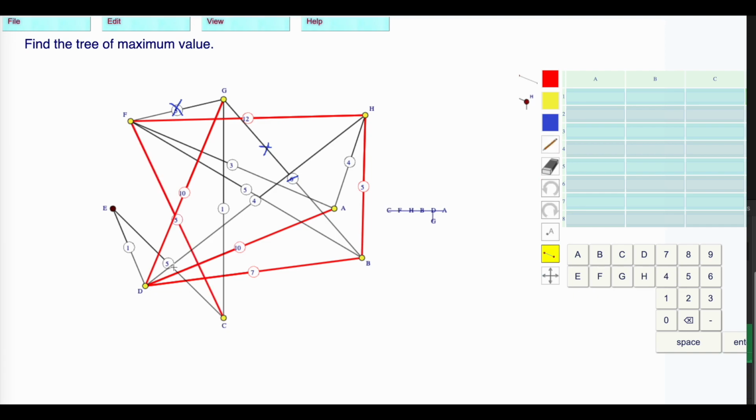We have another 5 here, and this one is good. I have another 5 here, which is also good. This 5 down here, which we can't use, because it would give us a circuit from B to F, from F to H, from H to B, completing the circuit. We can't have that. That 5 is also out.